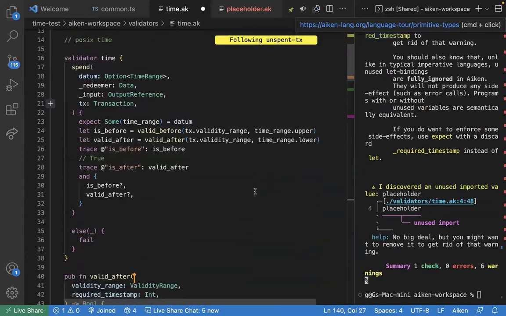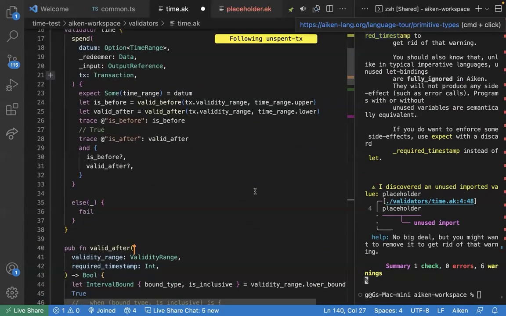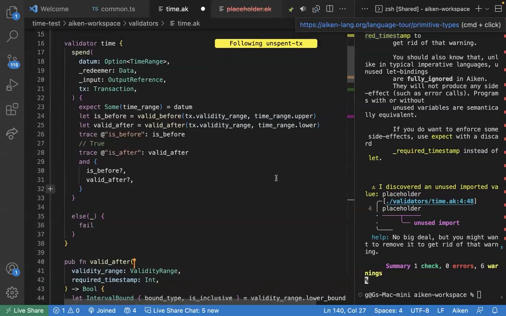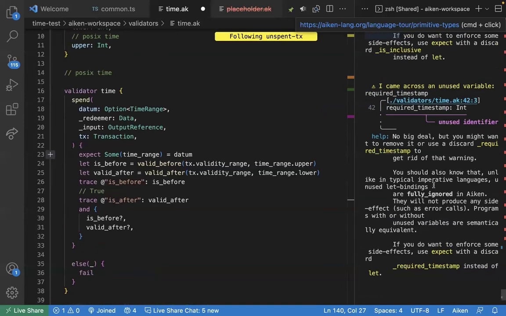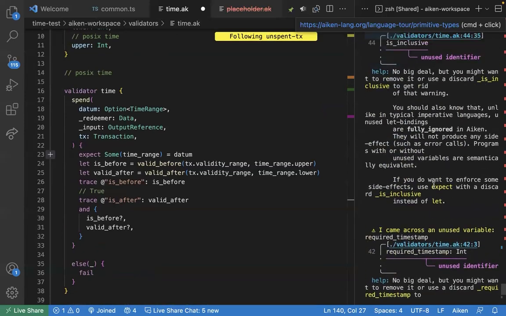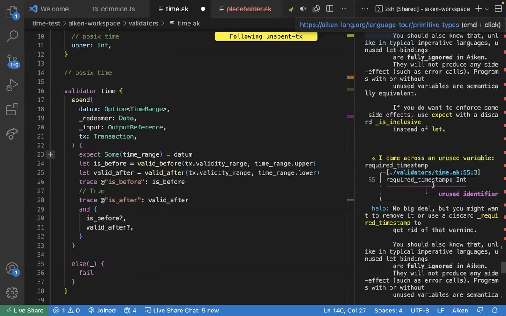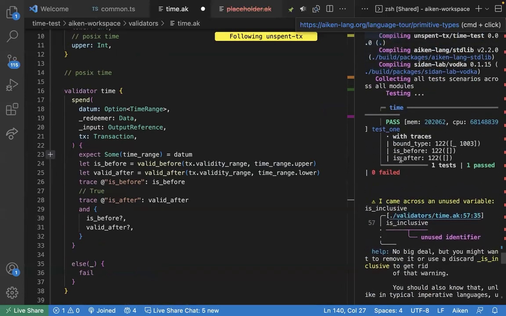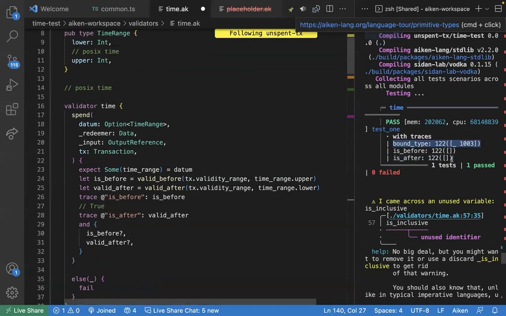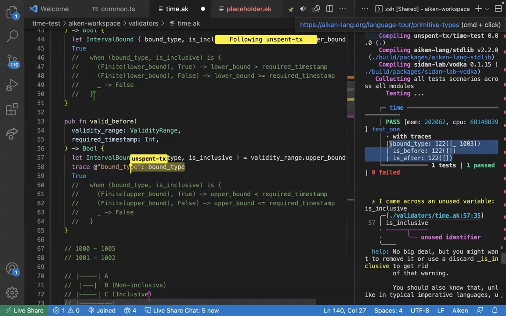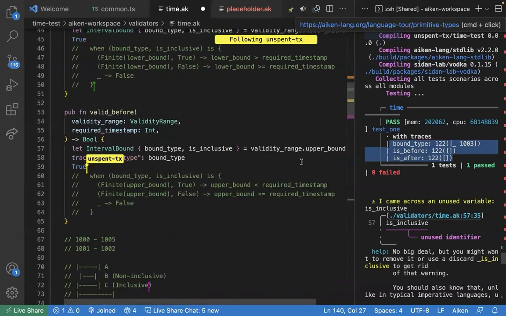Are you following me? Good. If you scroll up in the terminal, you'll see the passing, and we have some traces. Okay, we have the trace: is before 122 and is after is 122. Bound type is 122 something something. I never can understand these traces. Yeah, so bound type, that's where our problem was.